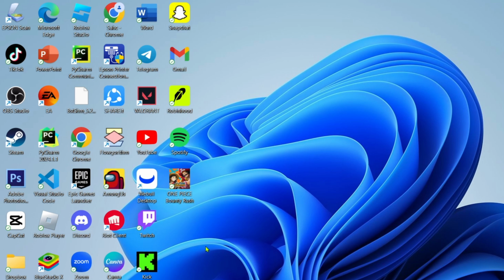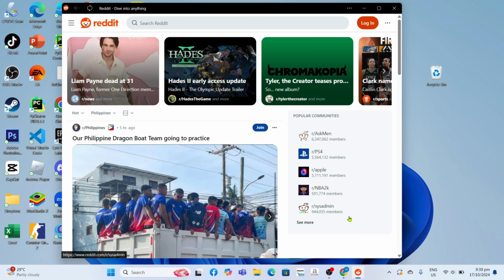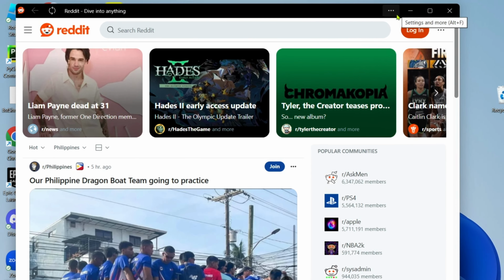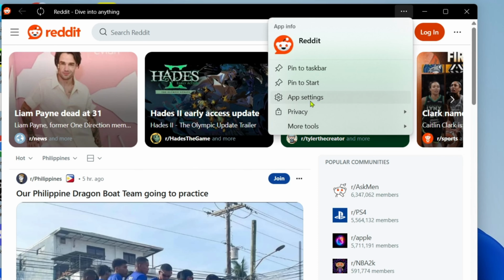And by the way guys, you might notice that even after installing your Reddit, you might still not find the app on your desktop home screen. So to fix that, just go back to your Reddit app. And once you're back on Reddit, I want you to click this 3 dots at the top. And then select App Settings.